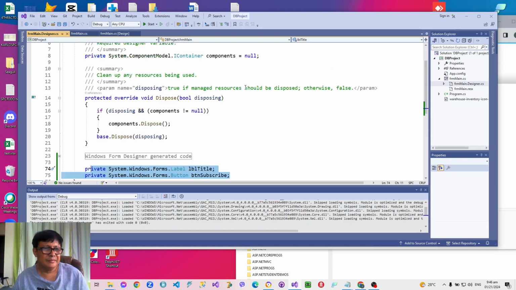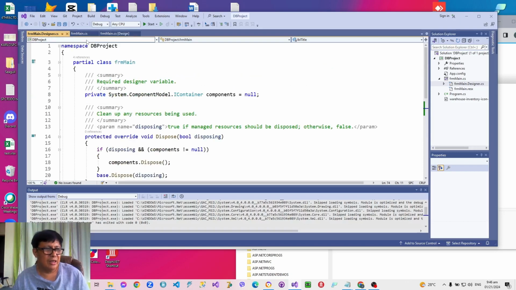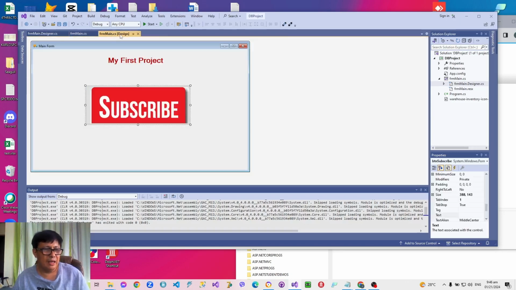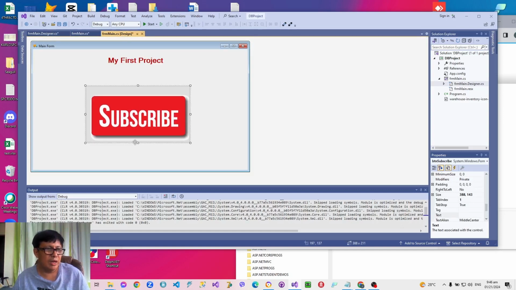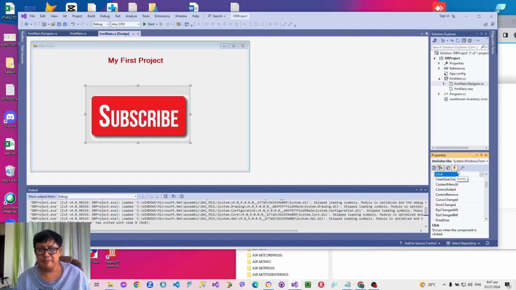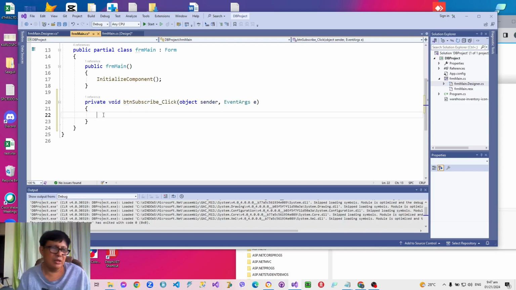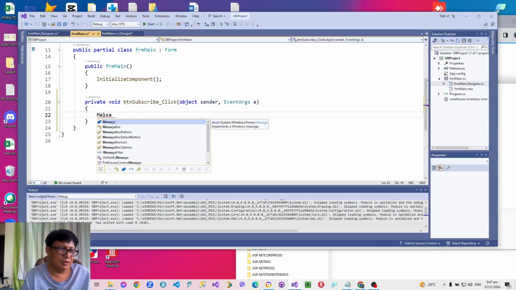And then we go to the design again, and let's create an event that will dictate what will happen if the subscribe button is clicked. How do we associate an event? Like in a web page, we assign buttons with events. How do we do that in C Sharp? We click on the button and then we go to the properties window and click events. And then there's a click event. We just double click this.